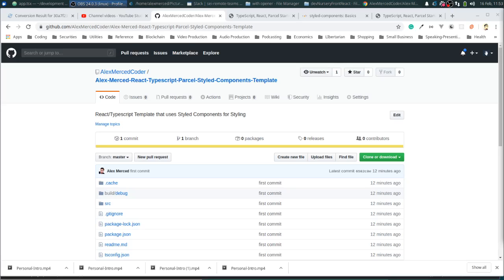Now previously I had made a React TypeScript template using Sass. So basically it's using Parcel, TypeScript. Parcel is the bundler instead of something like Webpack or Rollup, along with React and TypeScript. This allowed you to create a React TypeScript project and style things using Sass.